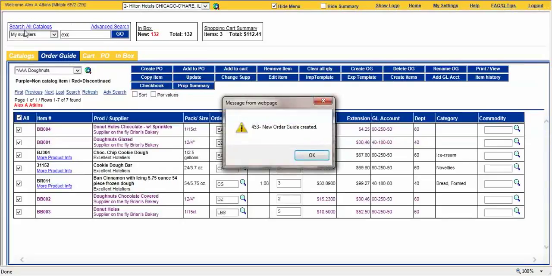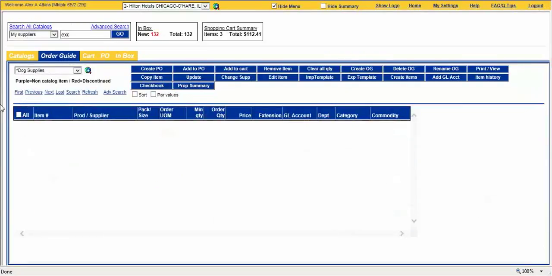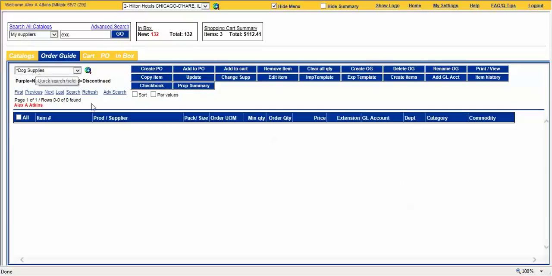So let's go ahead and click OK. It will process, and it will take us straight to our new order guide. So we're now in dog supplies. What we've built is an empty folder to hold items. So let's see if we have any dog suppliers. Let's remember how we search for suppliers. We can go to My Suppliers and search dog.